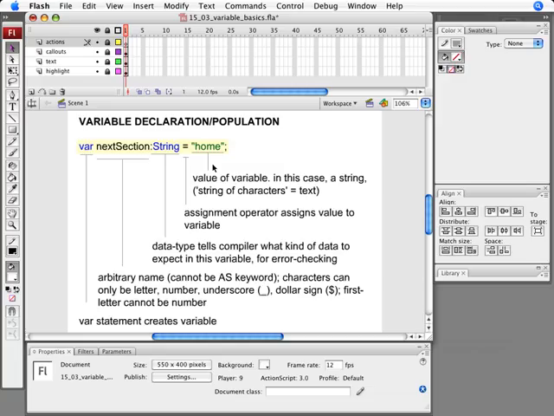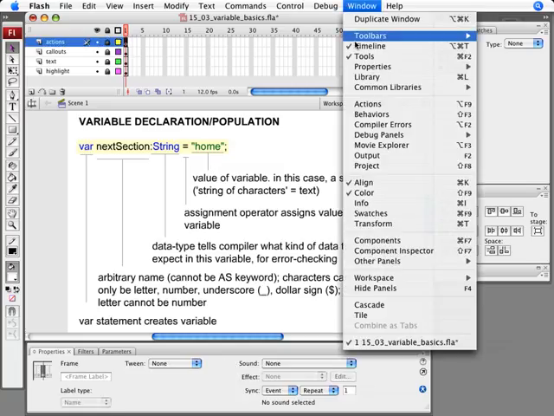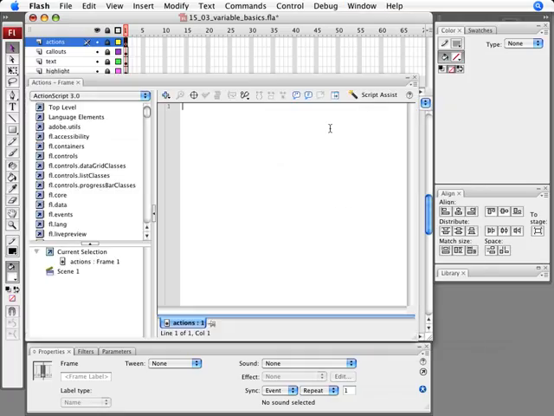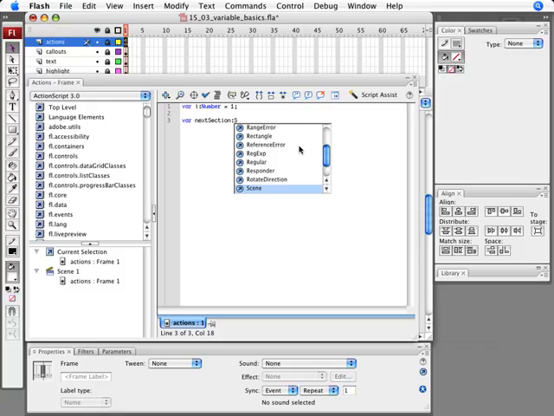So let's try this for ourselves. Let's choose the Actions layer and open up the Actions pane from the Window menu. And let's start with var i:Number = 1. So we're telling the compiler that i will be a number, and I'm going to put 1 into that variable. We could again do a string, var nextSection:String = home.